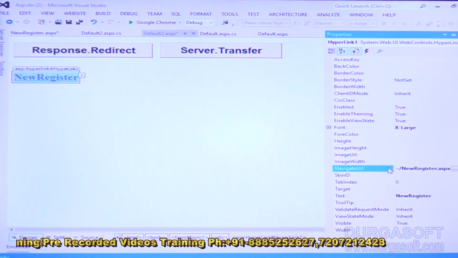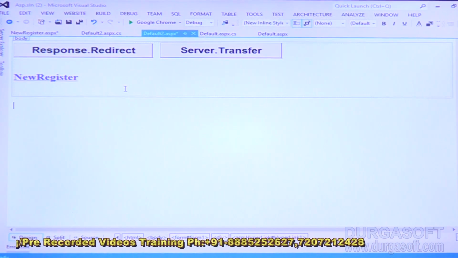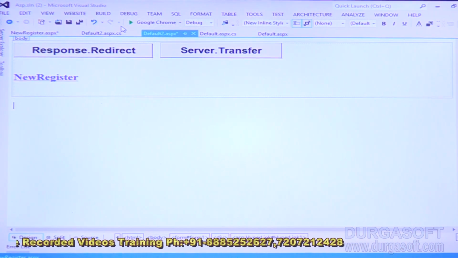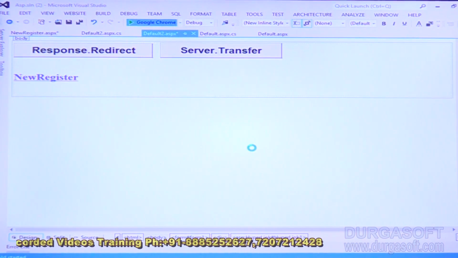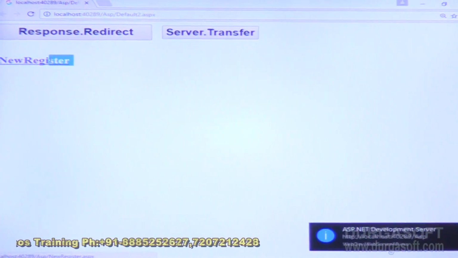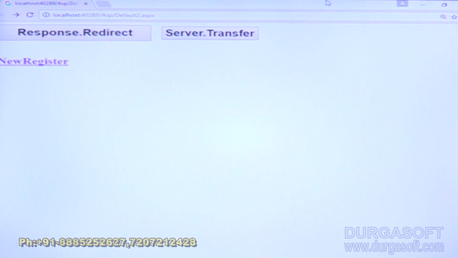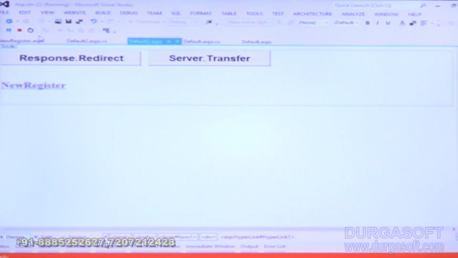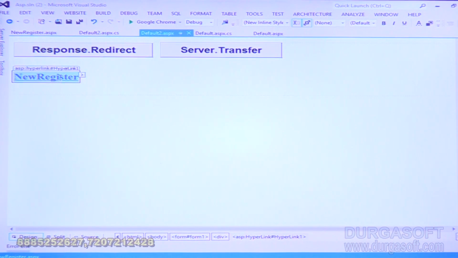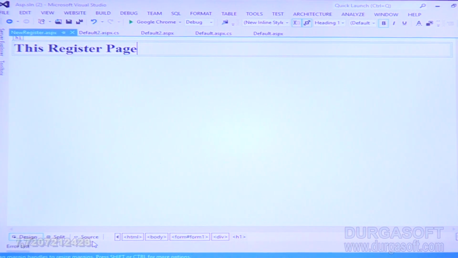Here you can see I am providing a link. That means when I click on new register, which is the hyperlink control, it will redirect to newregister.aspx. Just through design, I have not written any code here. Now when I click on new register, you can see the register page is actually showing. So this is the register page. When we click on new register, it goes to the new register page. Let me go with the new register.